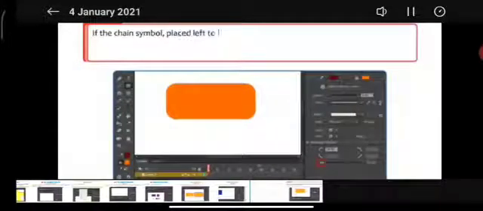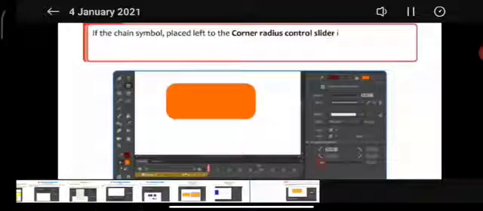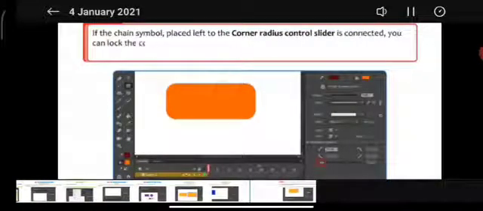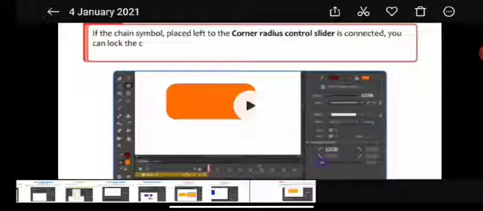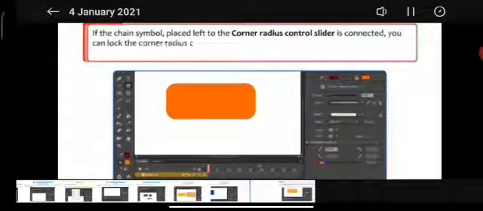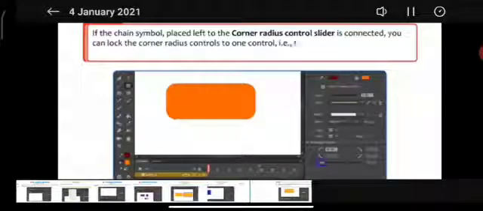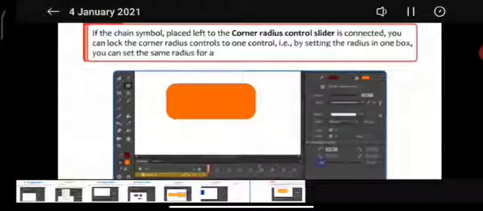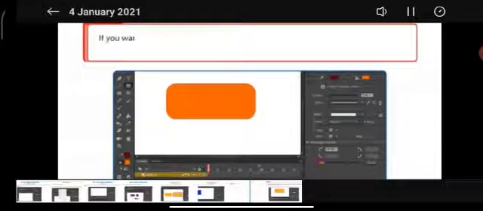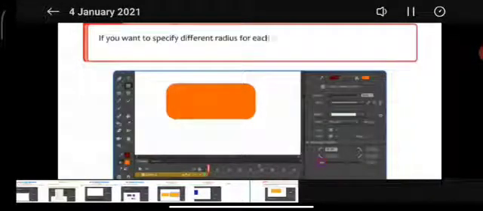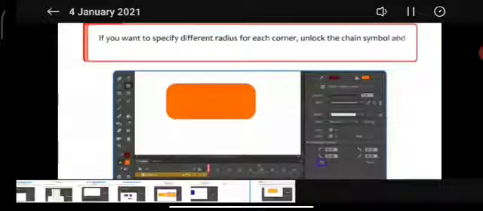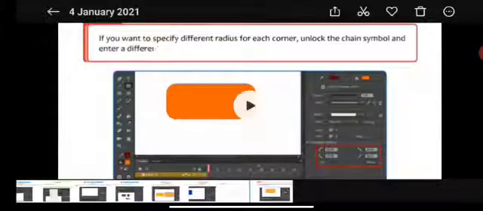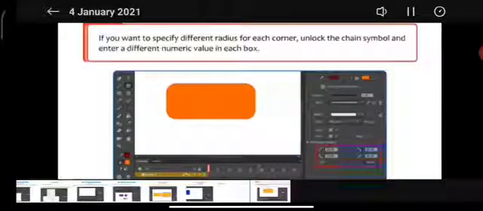So now, if the chain symbol placed left to the corner radius controller slider is connected, you can lock the corner radius controls to one control. That is, by setting the radius in one box, you can set the same radius for all the corners. If you want to specify a different radius for each corner, unlock the chain symbol and enter a different numeric value in each box.